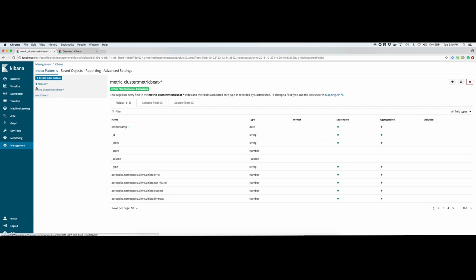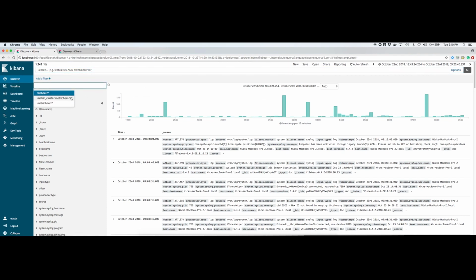You'll see that I have my default index pattern, which is a part of my logging cluster, and I also have this remote index pattern now. So if I go to my Discover pane, I can select the remote metrics, and I essentially get the same view that I had in my remote metrics cluster. Pretty cool, right? But I could do more.